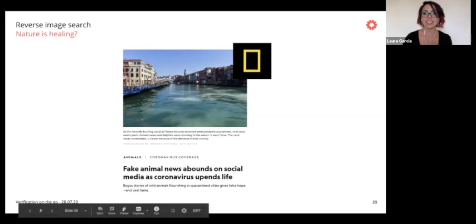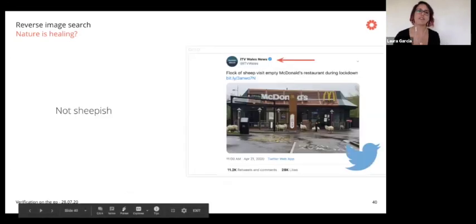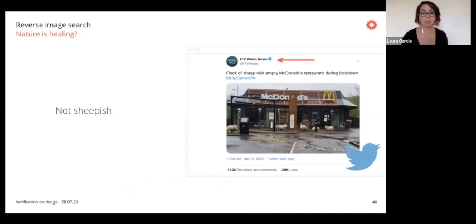And just to prove the point, for example, this is a real life photo of a McDonald's in Wales during lockdown. These sheep went on a little trip, ended up in a McDonald's until one took a photograph.